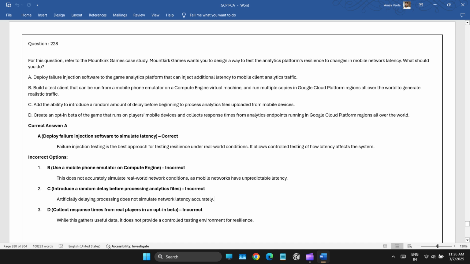3D. Collect response times from real players in an opt-in beta, incorrect. While this gathers useful data, it does not provide a controlled testing environment for resilience.